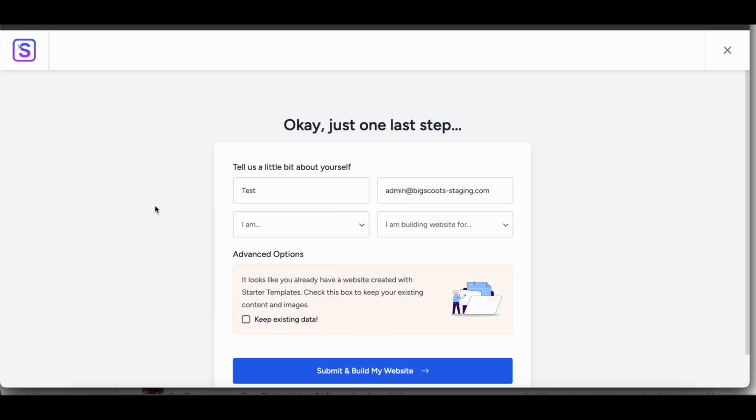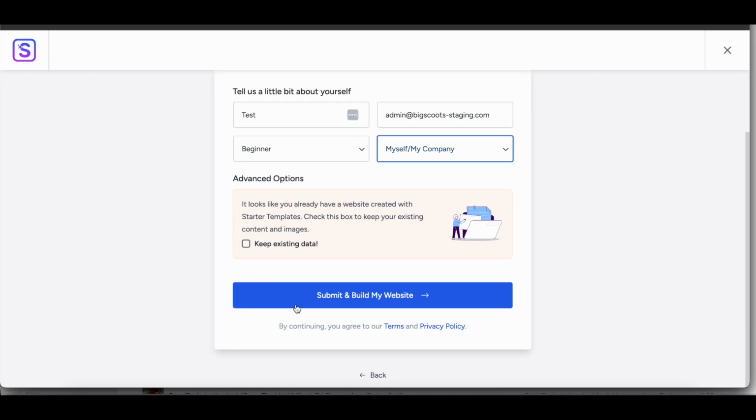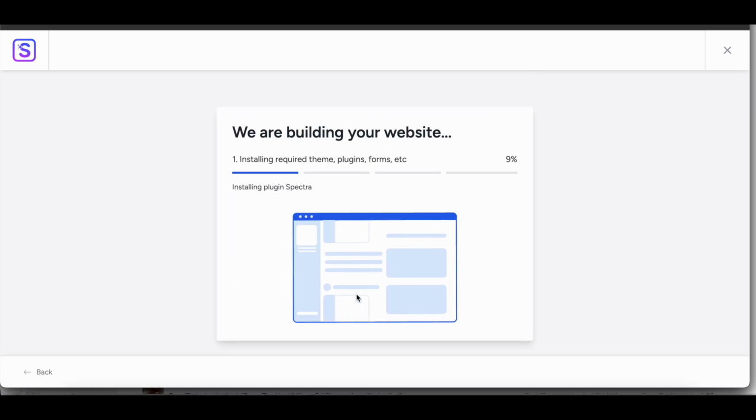I'm going to say test. And then this says this is going to override content and data. I don't care, but you could click keep existing data to make sure nothing is overridden, and then click submit. This should take under a minute, usually 20 to 30 seconds. It's a pretty quick builder.